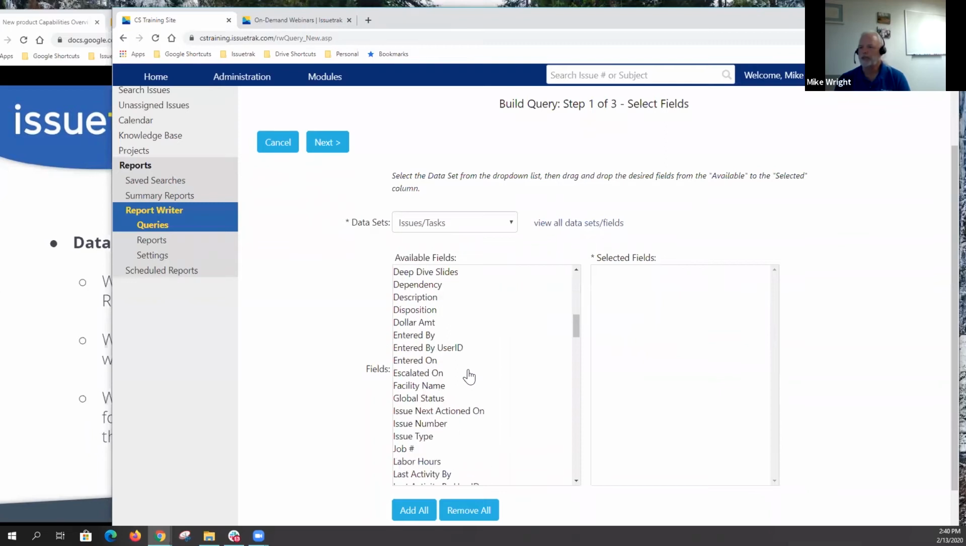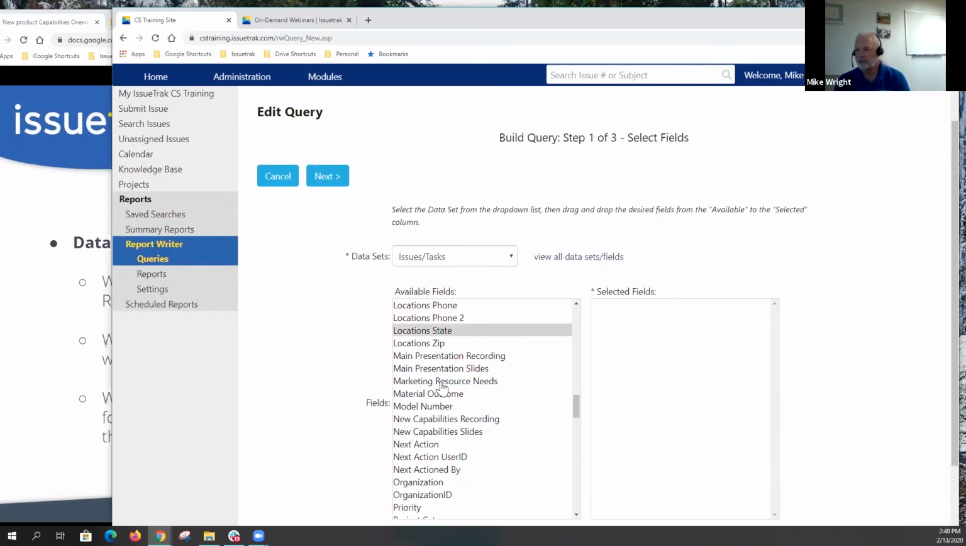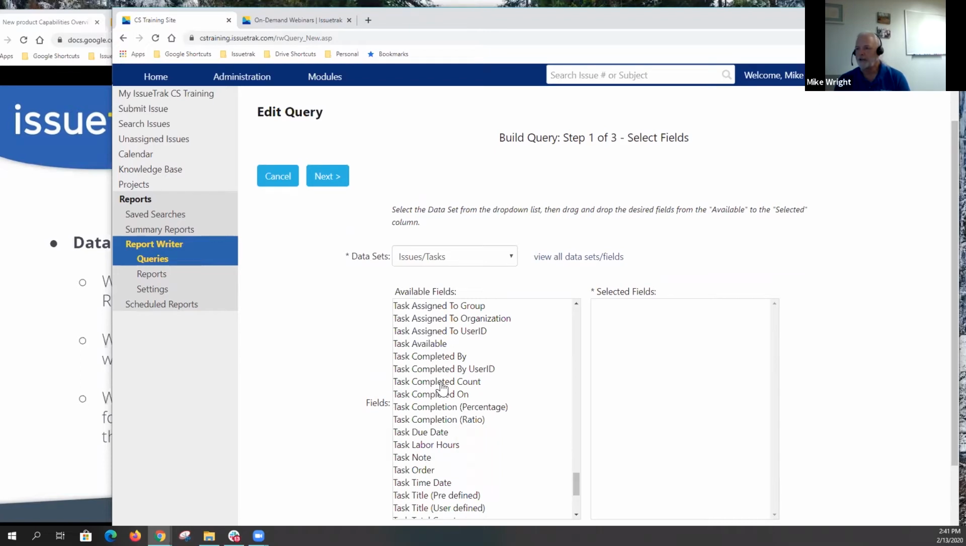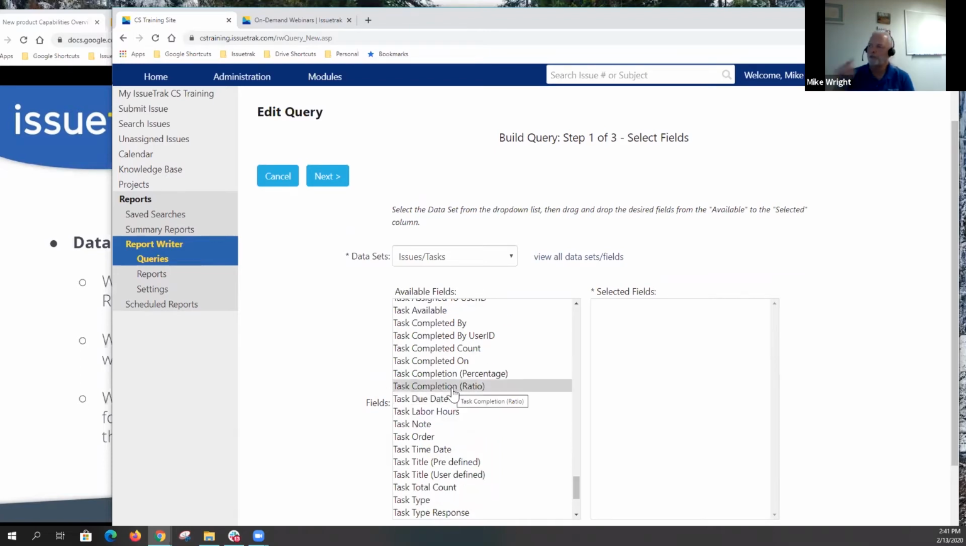What we do now is within our output options for our report capability on the issues and task data sets, when I get down to tasking at the bottom here, then I can put that ratio that we display on the My Issues page into our output for our reports. So you can now add that field into Issuetrak.